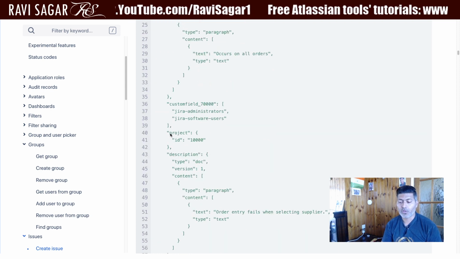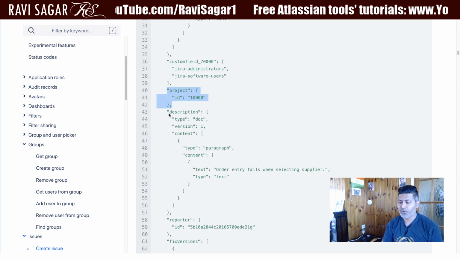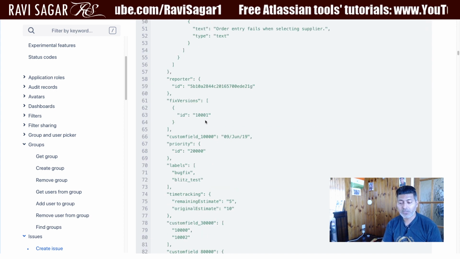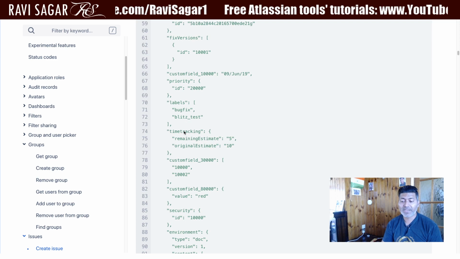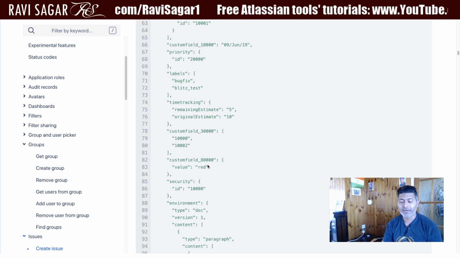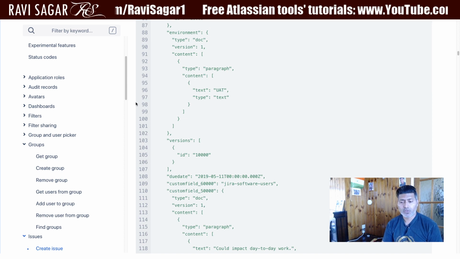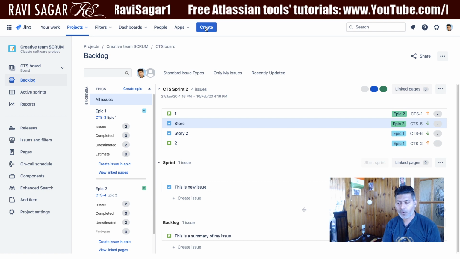The option to specify the project. So we can also specify a project, and if you want, you can also have description, reporter, fixed version, labels. You can update time tracking fields. You can update due date, and so on. So we can actually do a lot of things with this REST API.